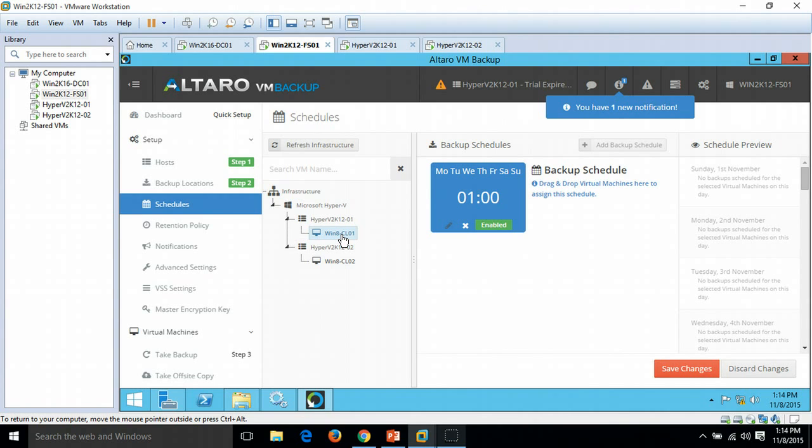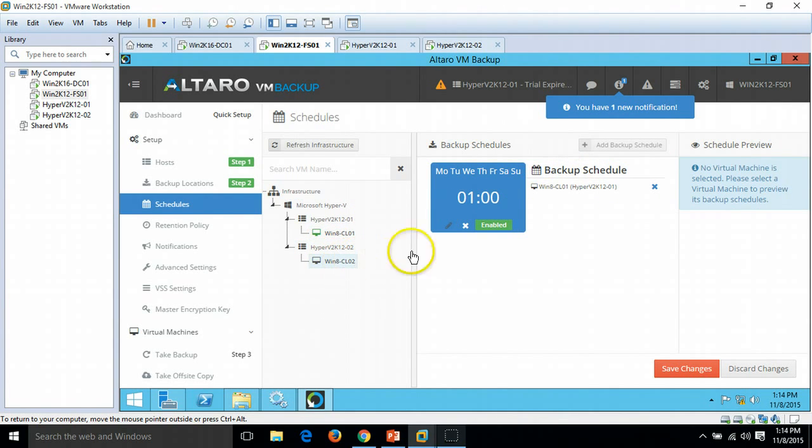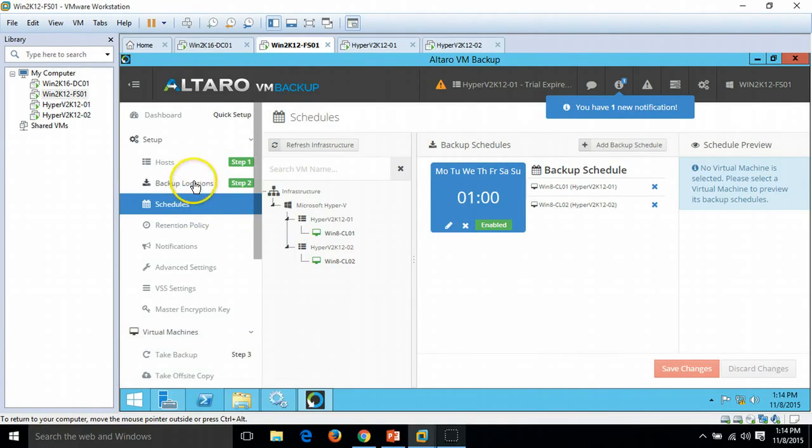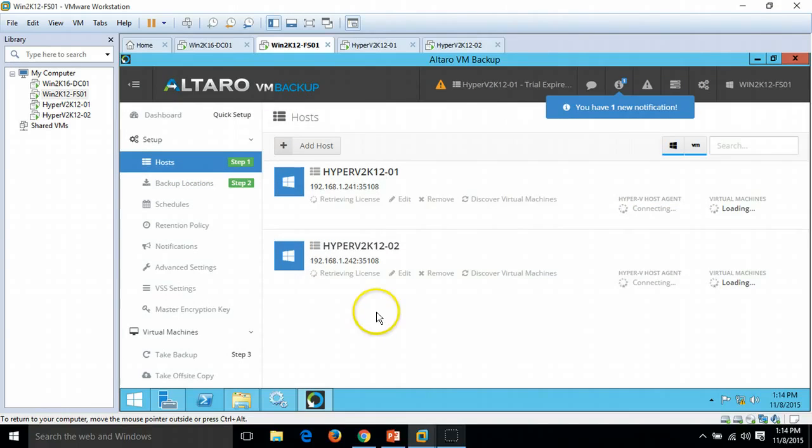So I'm going to drag and drop my virtual machine here to schedule this virtual machine with this scenario. I'm going to click on save changes, and we have all the settings done for the VM backup.